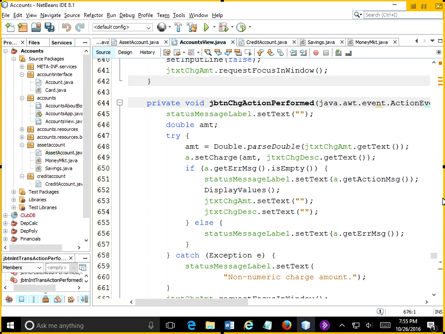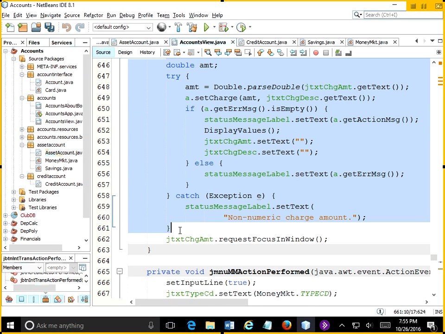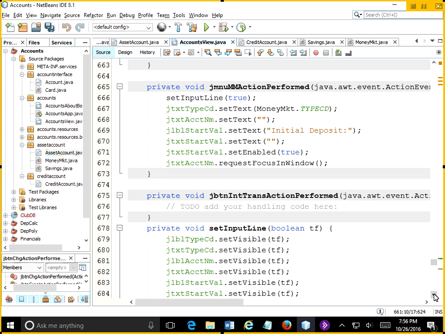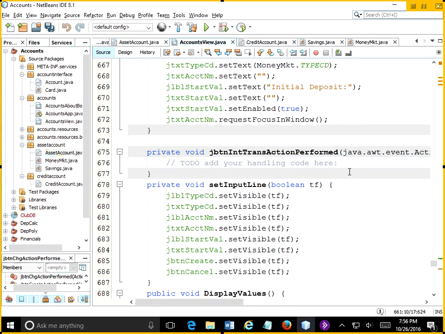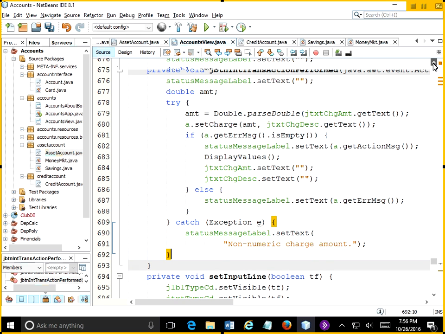status display value. Okay, I think I'm going to do it. I'm going to copy all of my code out of the charge action. Maybe not the request focus in window, but the rest of it, and then I'll just change the values that I need. Okay, so copy that, Control C, move down to interest transaction action performed, paste it in, but we have to fix it.